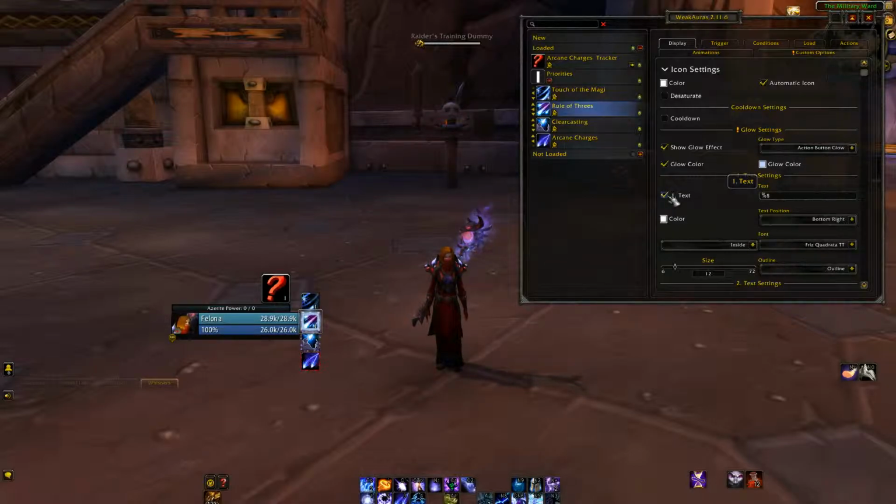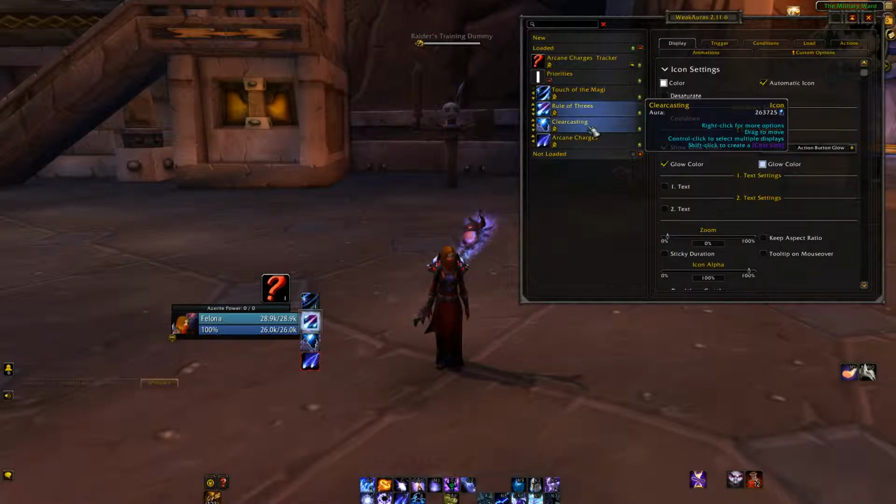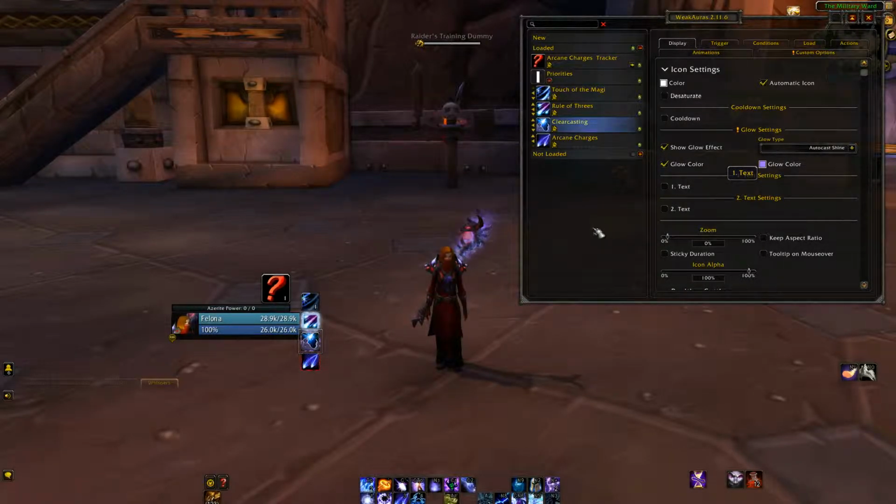And I'm going to turn off the text. And speaking of, I'm going to go to clear casting and turn off the text as well, because I don't need to know stacks. I don't need to know progress. It is going to be a scenario of just hit it and go.